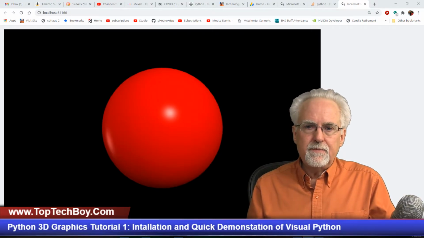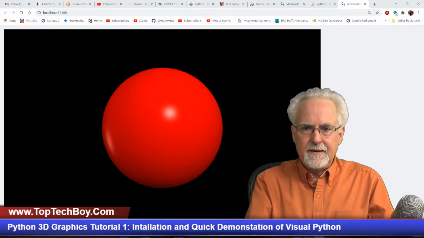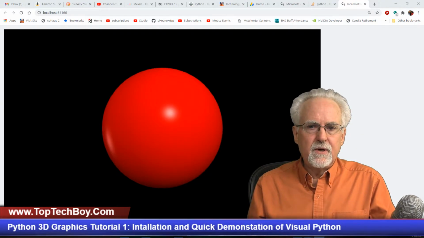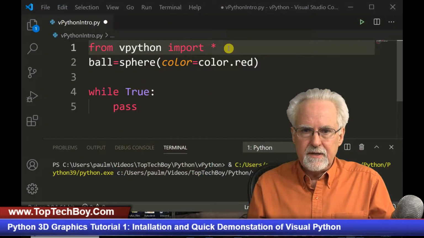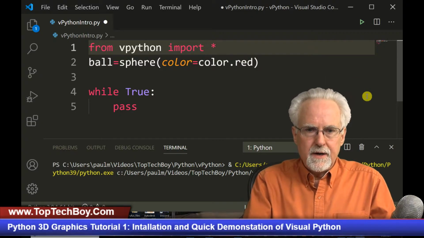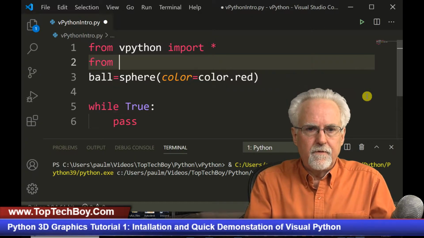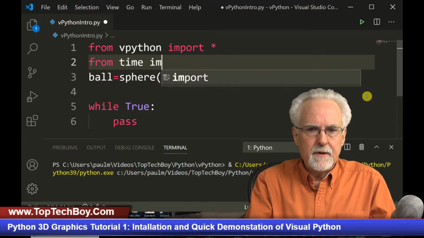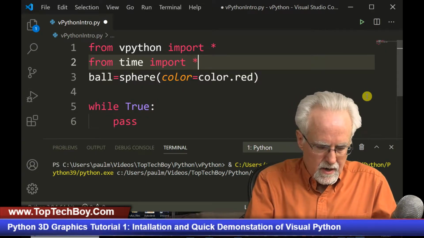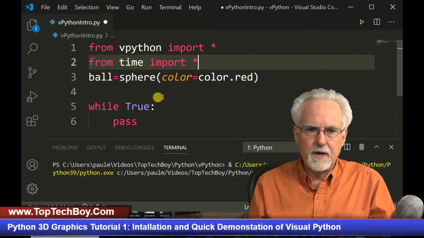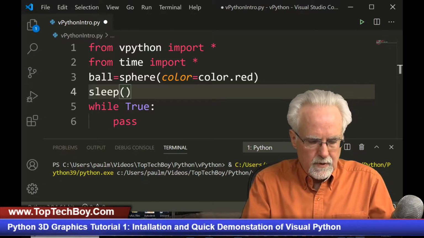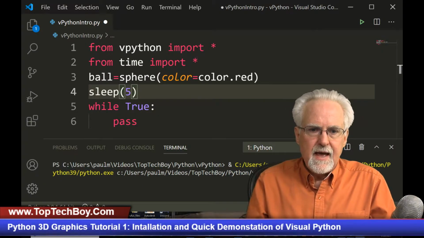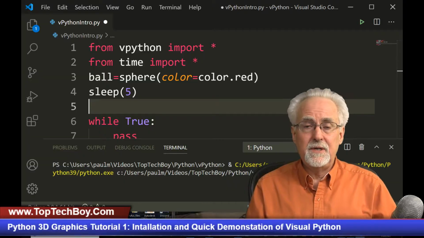Now I want to show you something else we could do. We could create that, and then let's pause. And if I'm going to pause, I need to get over here where you can see me. I'm going to need to do from time import star, so I'm going to import the time library. And then I could just do sleep, and I'm going to sleep for 5 seconds.